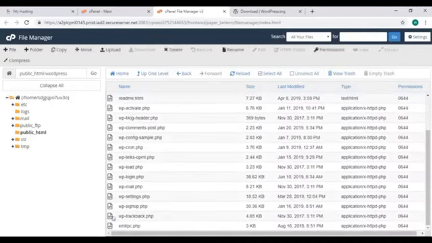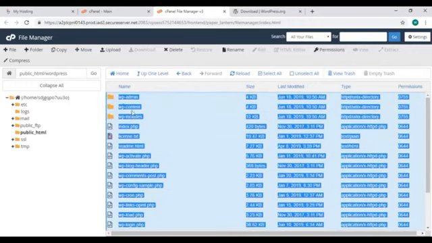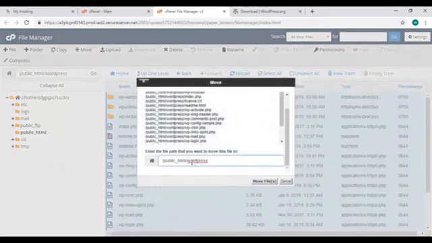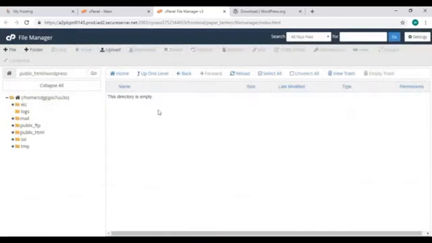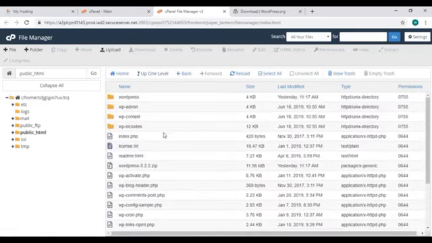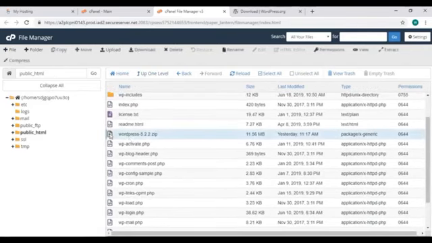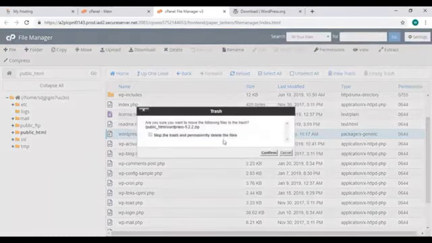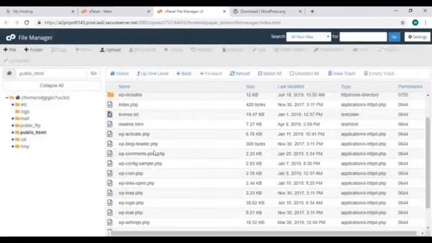Select all the files, and on right-click, choose the Move option. Remove this WordPress from the last as we want it to be directly in public HTML. So click on this Move File button. Get one step back from this Up One Level button. And all the files have been moved successfully here in this public HTML folder. Now, there's no need for this zip folder, so we will delete it. Select the zip folder and click on this Delete button and confirm your action.